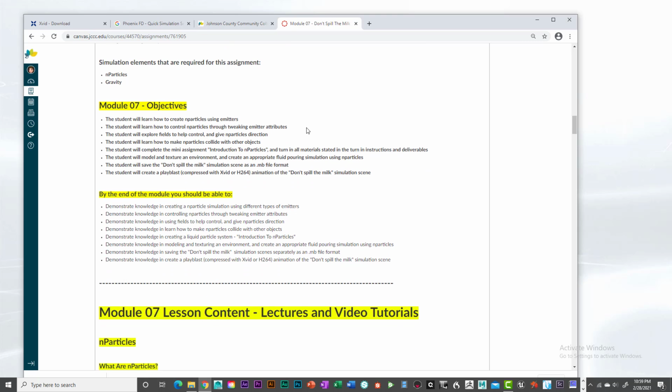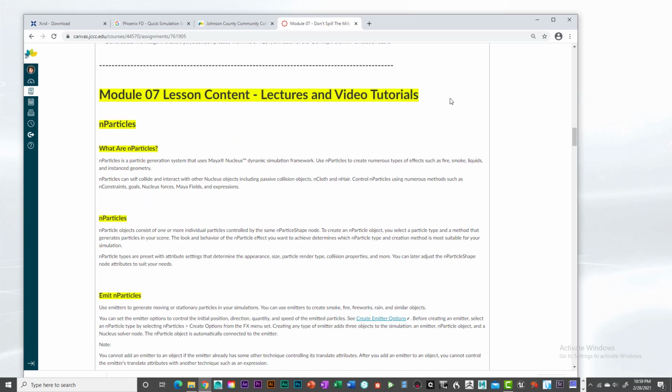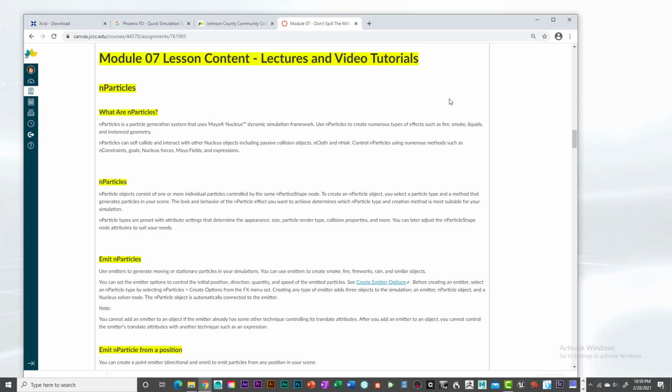You guys can read the objectives. It's basically the same thing as the assignment. And our lessons, lectures, and video tutorials are about N particles. What are they? Basically it is a particle on steroids, meaning that it gives you the nucleus, and it also gives you wind, it gives you gravity, all mixed into one. And you can turn these things off and on.